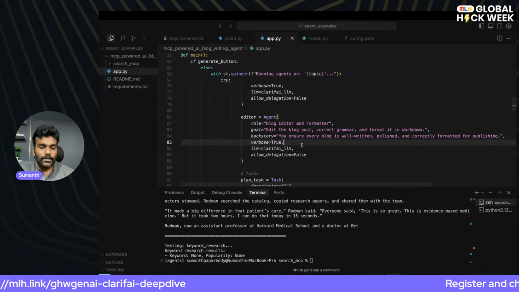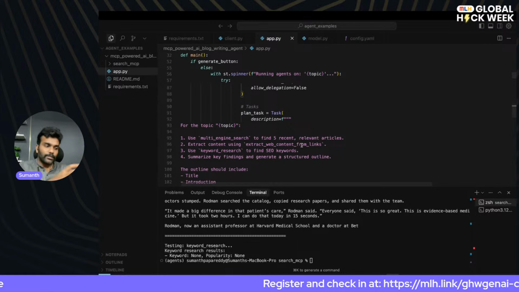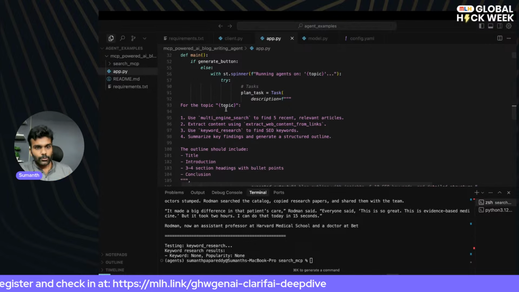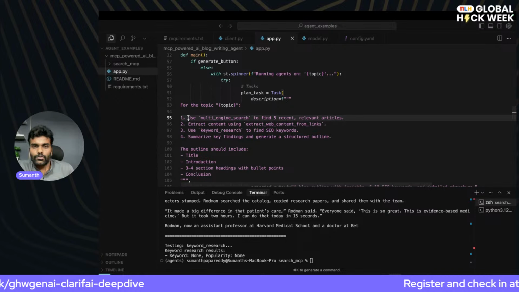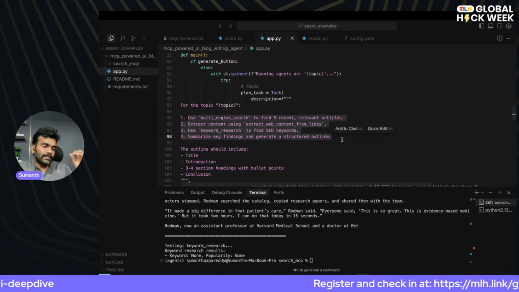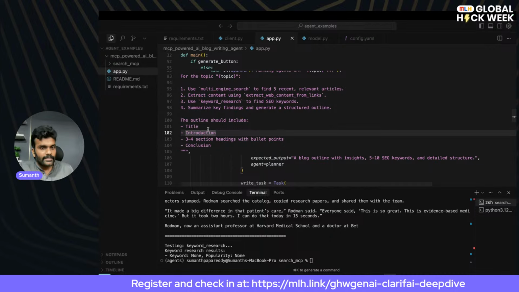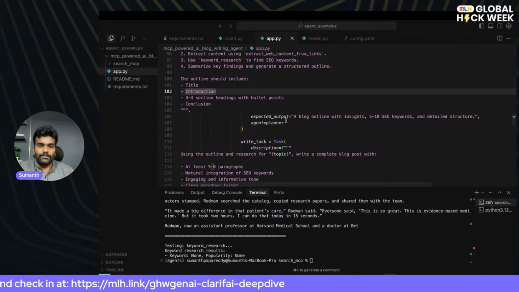Similarly, the editor agent. And for each agent, we have defined our own tasks, right? Obviously, for an agent, we need to give a task, like what that agent needs to accomplish. So that's what we have given here. For each topic that the user gives, we are telling the agent to use these tools to get that blog content and details, and then asking it to generate the outline, the title, introduction, 3 to 4 sections, and the conclusion. And you can see we are mentioning the expected format as well.